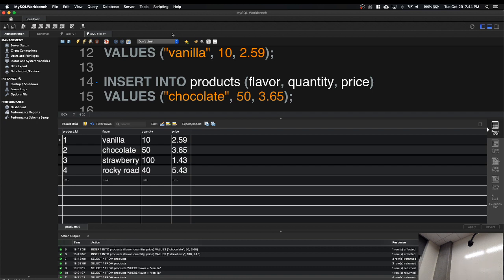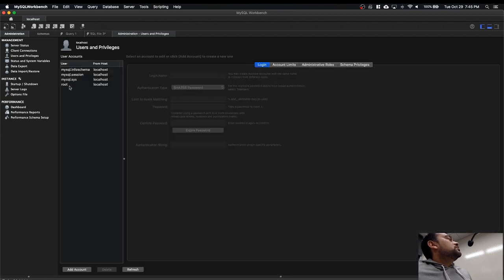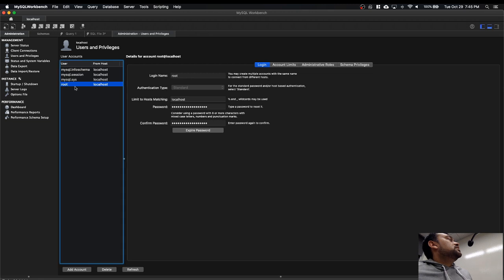So you will have to go into your localhost and then go into administration on the top here and then select user and privileges, administration, this tab over here. So you will see schemas and then you will see administration. Select this, user and privileges. If your username is root, then you will select this and then update the password here.